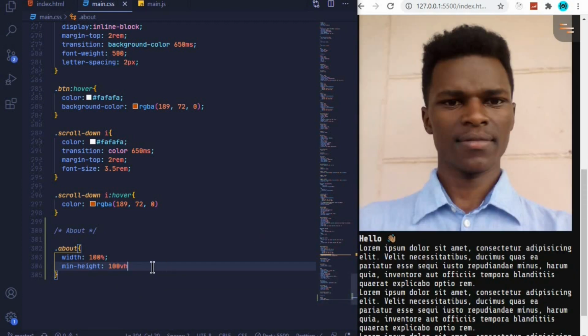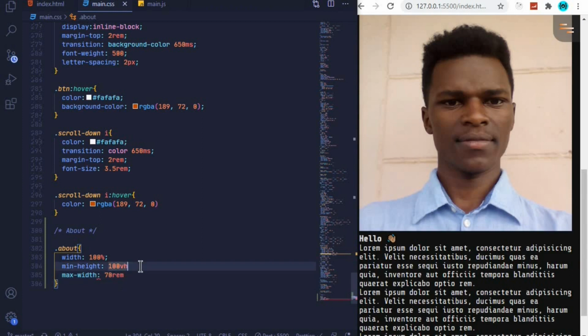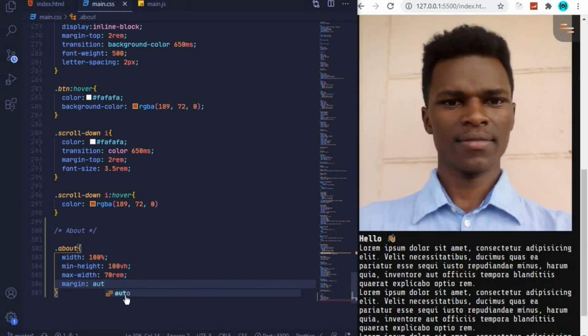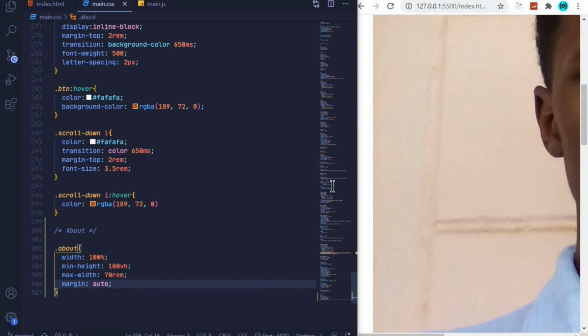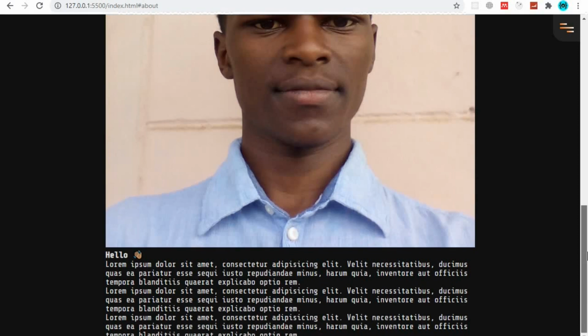and then we will have a max-width. So max-width of 70rem, and then we will add a margin of auto so that we can center the content. So margin will be auto. So when I open this one to be larger, you can see that the content is at the center.